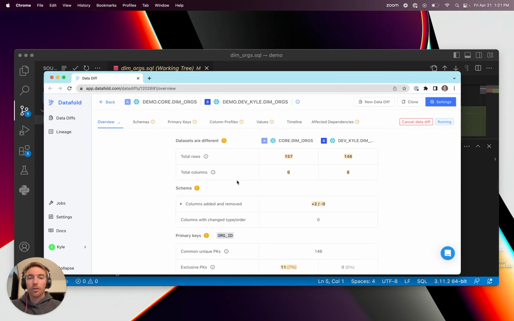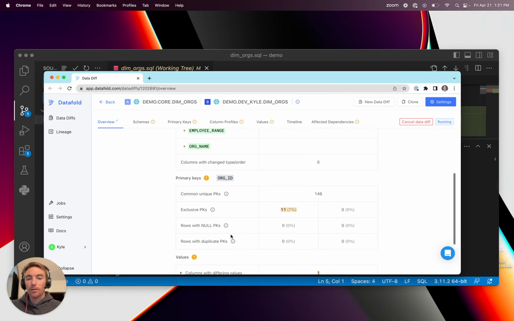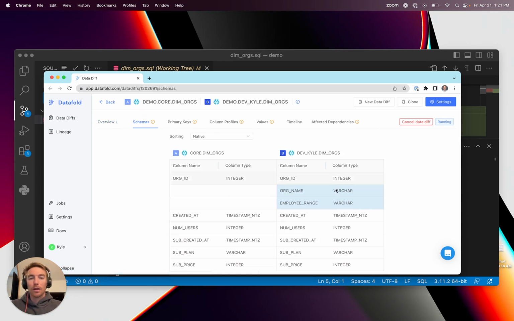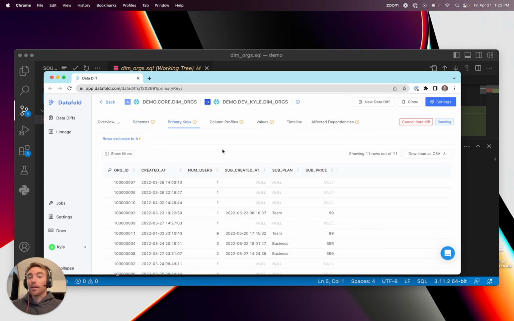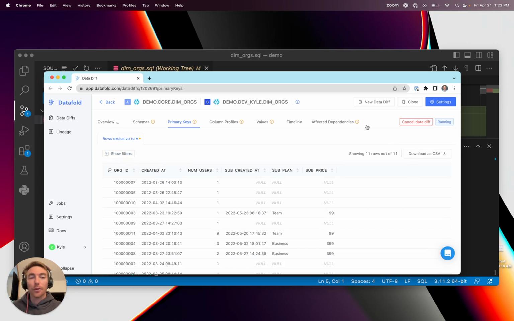Our overview section will give us row counts, schema summary, primary key stats, and overview of value changes. Schema section will visualize schema changes. This includes column adds, removes, data type changes, column reorders. Primary key tab will give us row level detail for primary keys that are exclusive to either prod or dev. And remember, we're losing 11 records, so we've got row level detail for all 11 records. We could sort it, we could filter it, we can export it as a CSV.